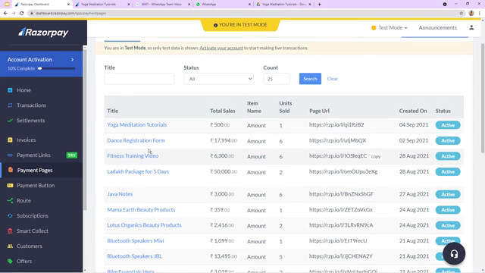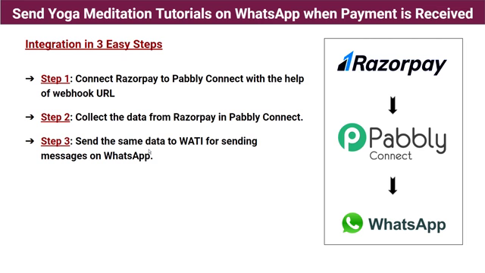So I'm going to tell you what those steps are, so you can also follow the same and create this workflow. Okay guys, so these are the steps which I followed to create this automation between Razer Pay and WhatsApp. Step 1 is to connect Razer Pay to Pabbly Connect with the help of a Webhook URL. Here, first we need to log in to Pabbly Connect, and then we need to connect our Razer Pay account with Pabbly Connect with the help of a Webhook URL.